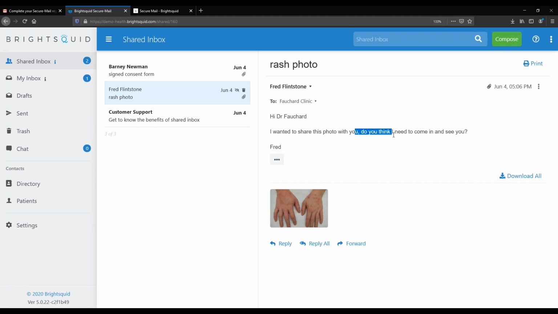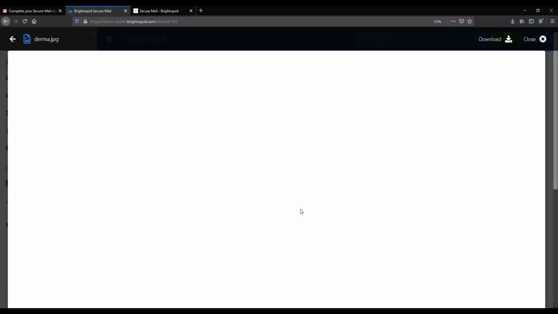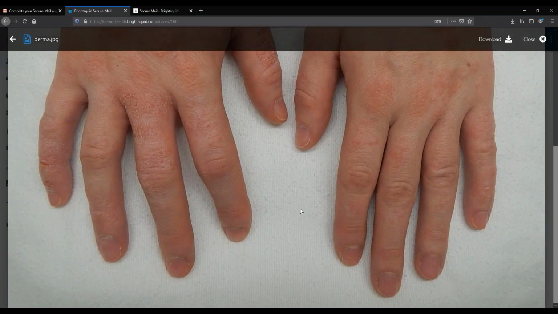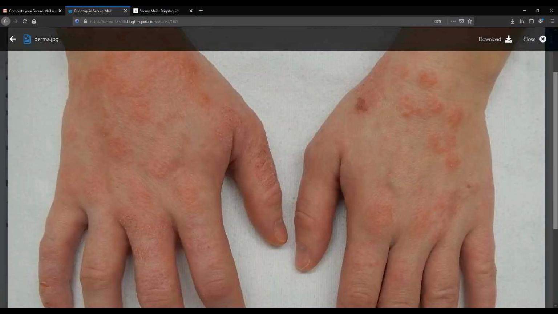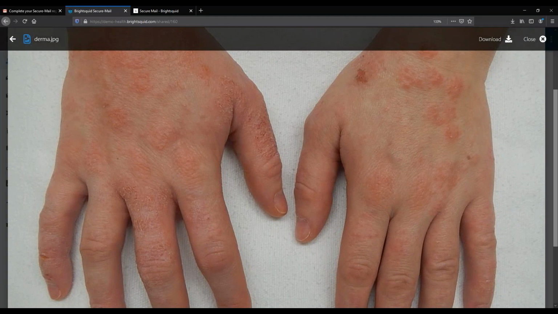So I wanted to share this photo with you. Do you think I need to come in? And if we take a closer look at the photo, now our patient Fred may have taken this picture with his phone, and that's just fine. Now we can zoom in and get a higher resolution picture of this, in this case, what looks like, well, I shouldn't speculate, but I know that's probably eczema. At any rate, we'll just close that down now.